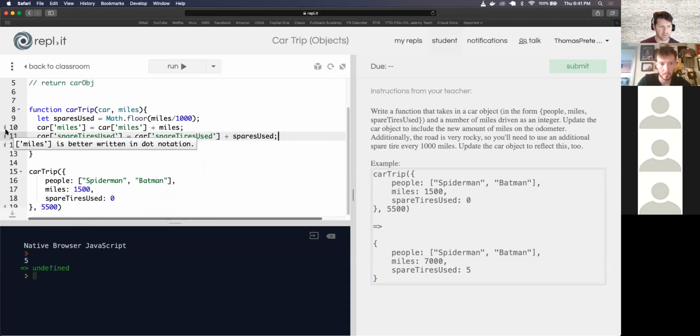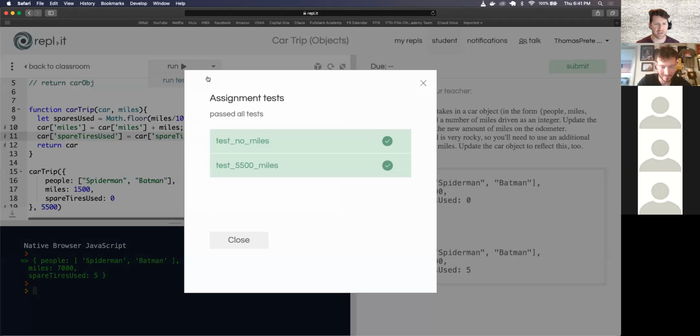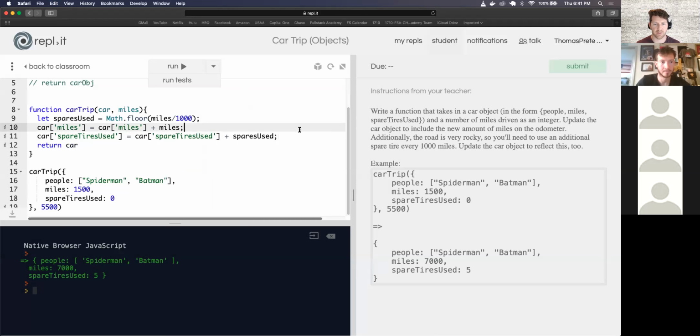What is this? Miles is better written in dot notation. I don't care. I run that. We have the same. If we run the test specs, we get them both the same. They pass. You can optimize this a little bit, but I just like to separate every little thing I'm changing into its own line. So I can submit that.